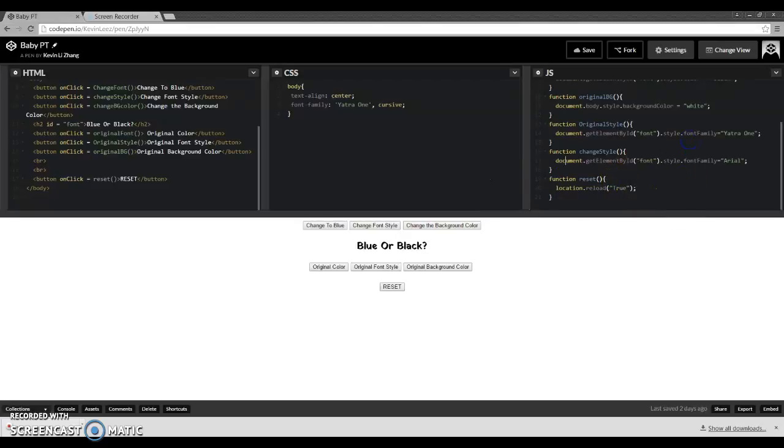On the CSS side, it's just body, which will change everything that is in the body, and then text align center, which will align everything in the center, and then the font family will be Jatra 1, and the cursive is there because this has to be the format in which the code will be able to read it and put the font in like that. So this has been my project.